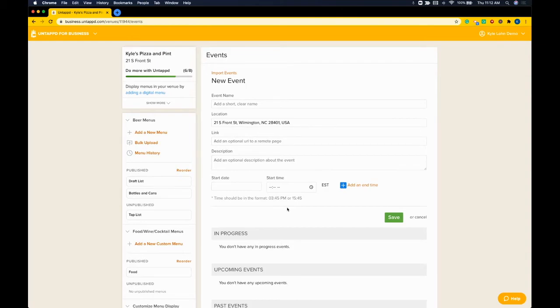As a verified venue, you will have subscribers on Untappd. Anyone who is subscribed to your page will get notified each time that you add a new beverage to your beer menus and each time that you create a new event. We do also have the upcoming events portion of the Untappd app, so any user can look and see any of the upcoming events in a given area. So definitely a great way to get your name out there.